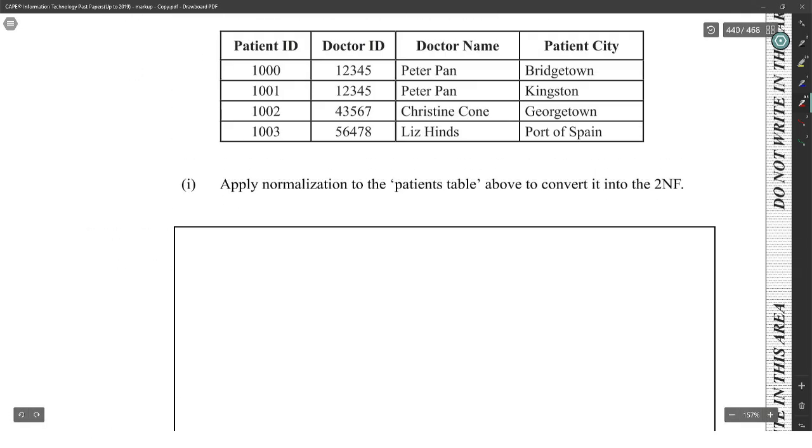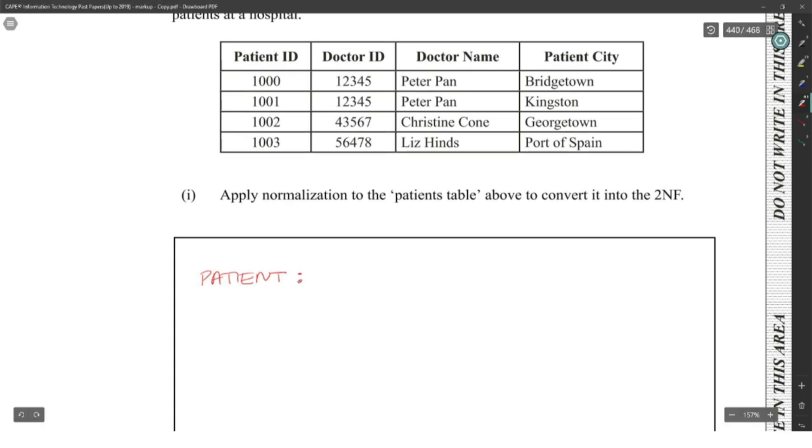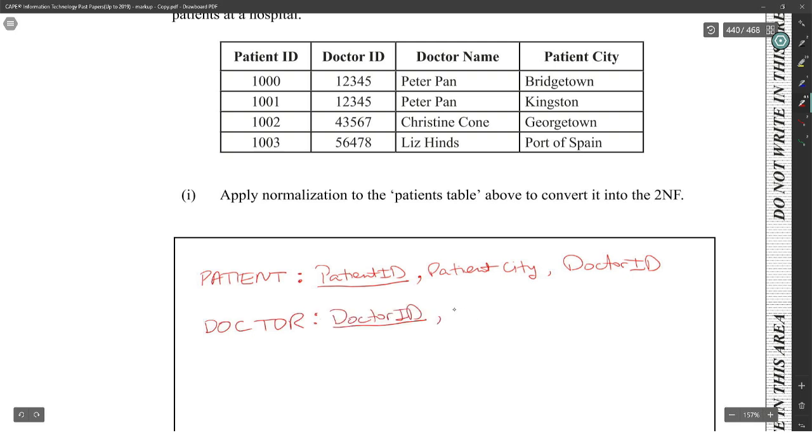I can't see what they're going to give me 8 marks for, but they want us to show the steps, get the first normal form, then get the second normal form. Okay, patient. After we get patient, we will have patient ID, which will be the primary key. Then from patient ID, we go to patient city, and then the patient will have a doctor assigned to them, and then we have the doctor table. The doctor table will have the doctor ID, and then from doctor ID we'll have doctor name.